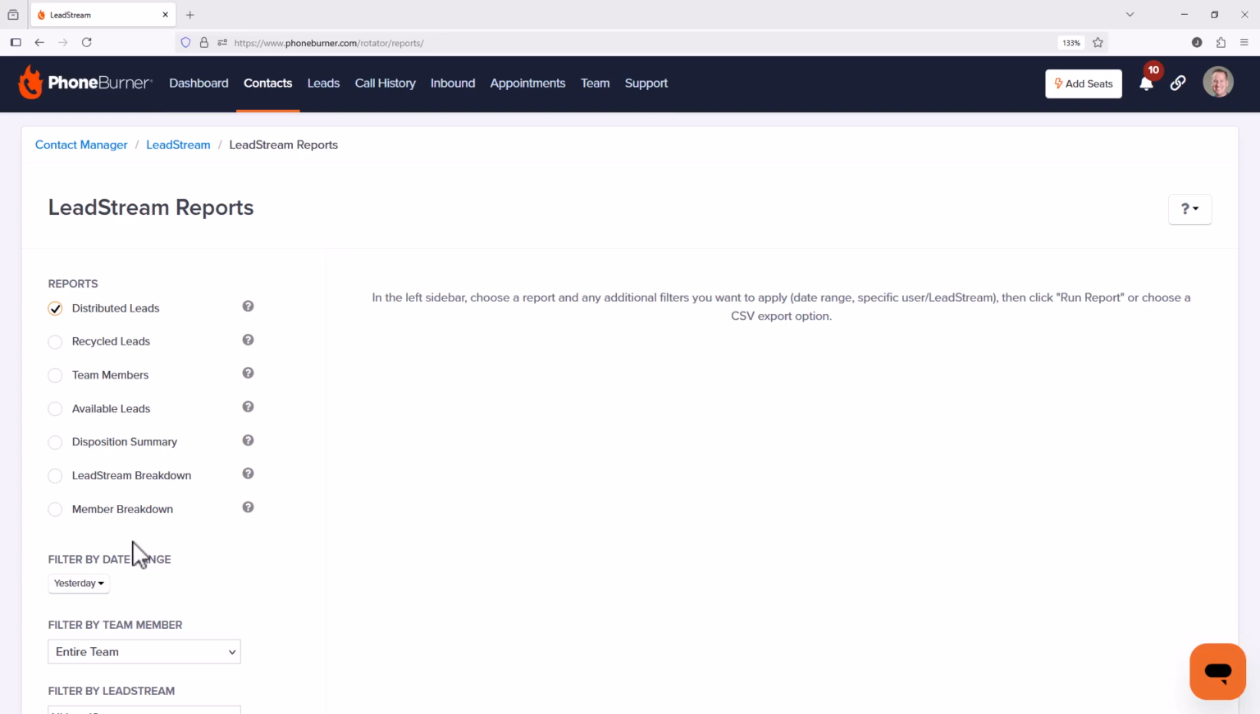Now, of course, depending on the type of lead stream, what a distributed lead means is different. For example, if you're using the blind poll lead stream, every time your team makes a call to a contact in that lead stream, it's distributed. Or if you're using a RoundRobin lead stream, leads are distributed as soon as they're available and you have team members in that lead stream that can receive those leads. And for a preview poll or a lead blitz lead stream, a lead is distributed to your team members when they claim the lead. They're essentially taking that lead out of the pool, and that's when it's distributed.